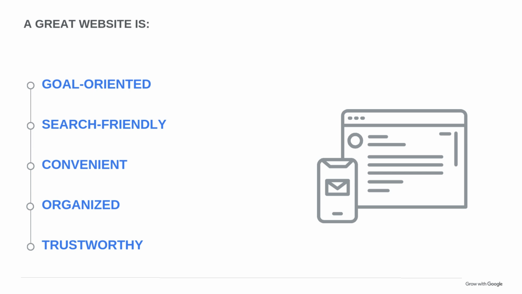So in today's presentation, we'll look at 5 characteristics of a great website. A website is not all about the eye-catching design. A great website is going to be goal-oriented, search-friendly, convenient, organized, and trustworthy. So you need to ask yourself, how will your site grow your business? Can search engines find your website? Is it easy to use your site on all devices? Is your site simple to navigate? And does your website protect your customers?